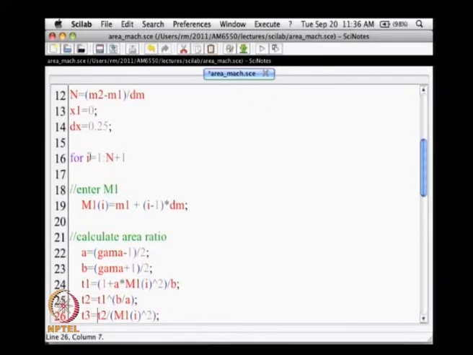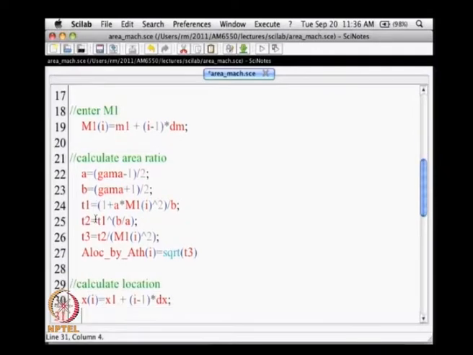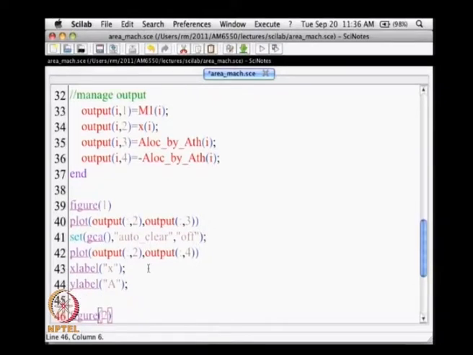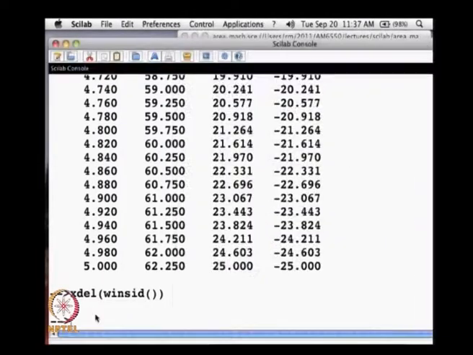So I enter the Mach number here and then I calculate the area change, A at location by A at throat. So we get that, and hence we will go ahead and do this. Having done that, I am going to run this.